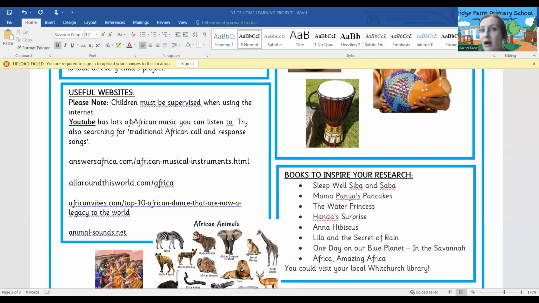But YouTube has, of course, got absolutely loads of different things. And there's some really good call and response songs on there that you can see some children performing. And so maybe you could write a call and response song or something like that. There's a really good website there that tells you all about different types of African musical instruments.